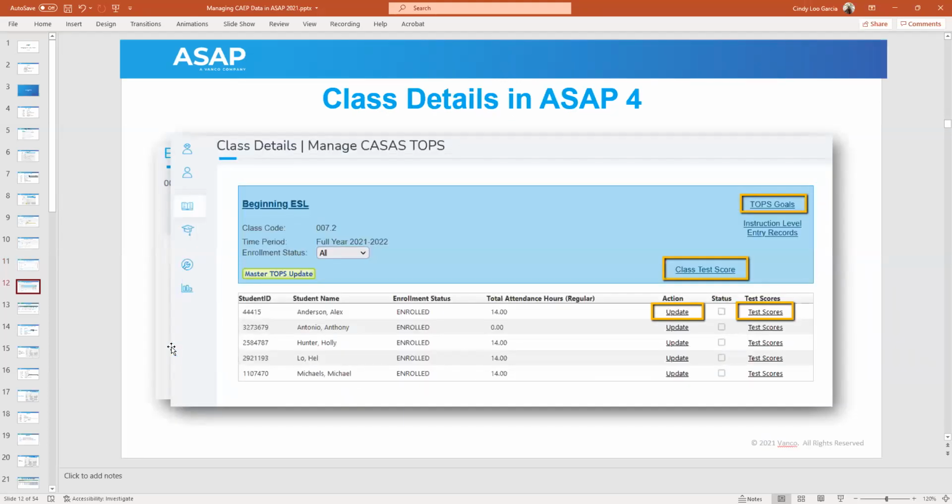And then finally, this is just a screenshot of the manage CASAS update area. So this is where you enter the goals. This is where you do the updates. And then you can also import CASAS test scores into ASAP. So this is a really nice place for teachers to quickly see the class test scores, make sure placement was proper, and TOPS goals. They can enter all of that per student, and again, any of the update data.